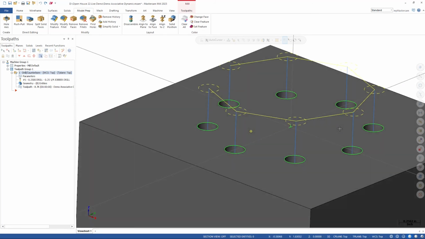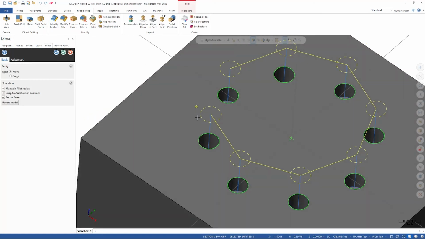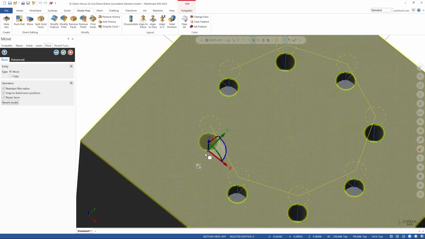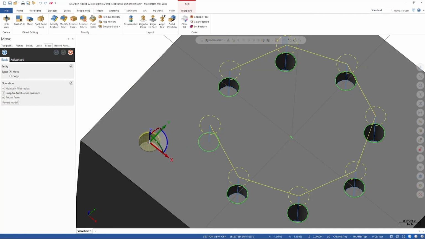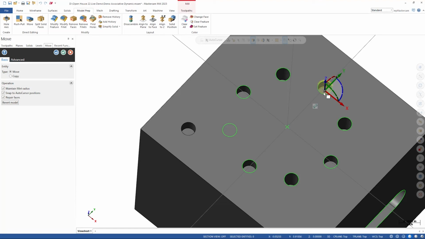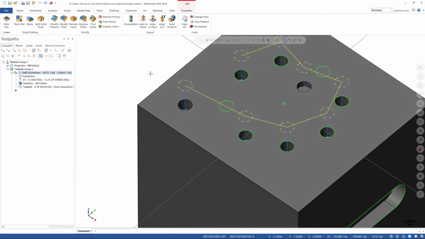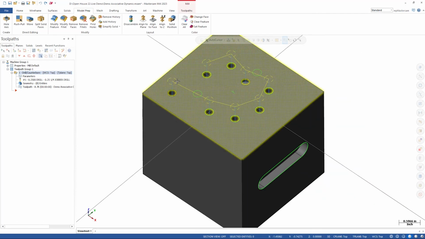Same can be said if these holes are not in the correct location. So we'll use modify feature, we're going to move our feature. And I'll double click, grab the whole thing. Let's say this hole's actually supposed to be here, and this one is supposed to be here. Hit the green check, and again, regen our dirty operation. And notice that the toolpath operation follows our geometry without having to go back in, relink any of the wireframe, or readjust our linking parameters.